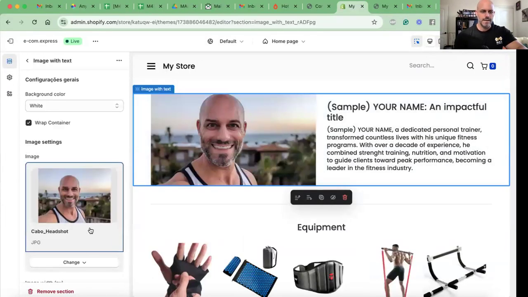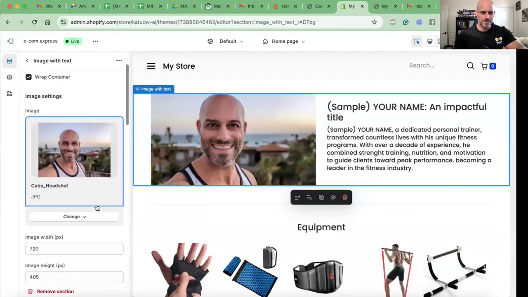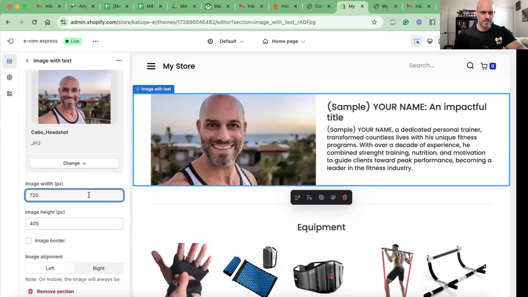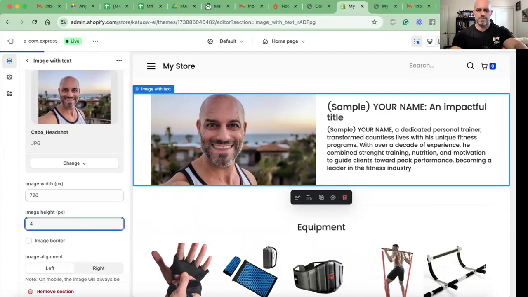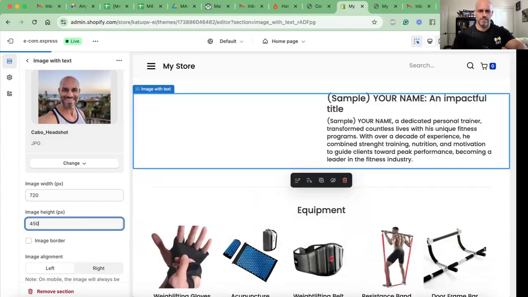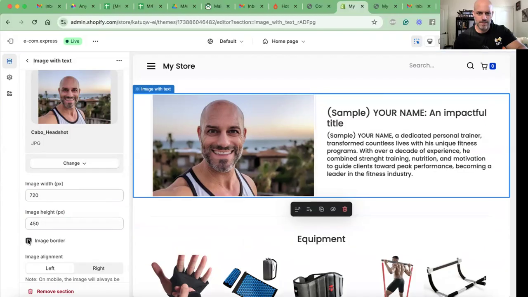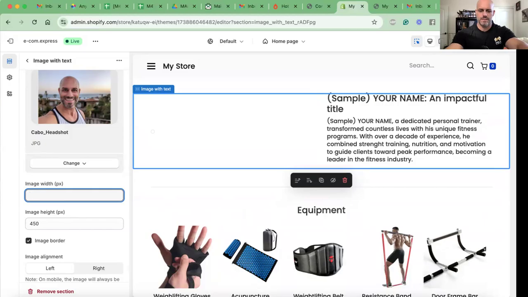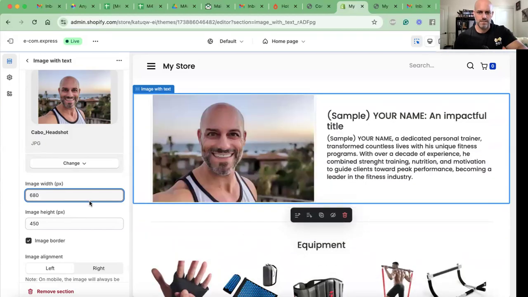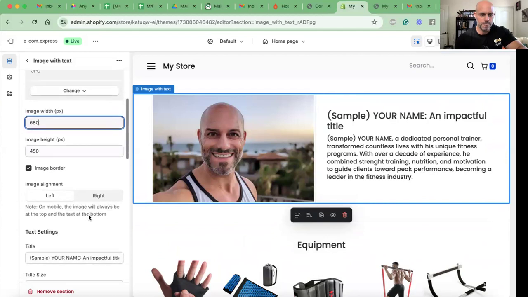There we go. Might want to make some adjustments to this. I don't really like how it cropped me there, but let's see if I can adjust some of this here. Image height. Let's bring this up to 450. Yeah, that's a little bit better. And then I'm going to put an image border around here. Yeah, I like that a little bit better. And let's go width. Let's go 680. Yeah, that's good. All right. There we go.